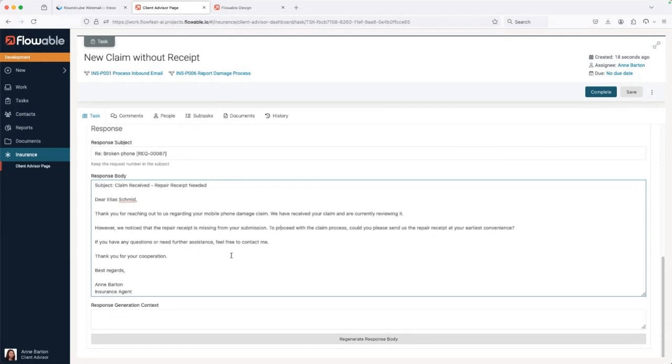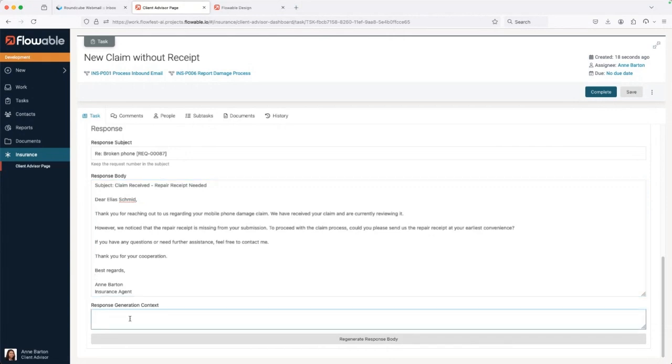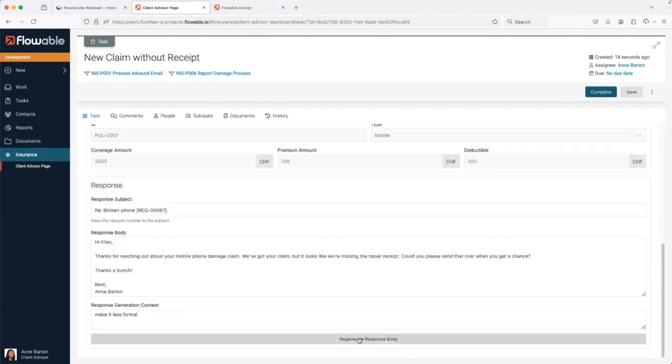Now, what I can do here is I can give feedback to Flowable to adjust this email. So if I, for example, want to change the tone of voice for my email, I can do that directly here, and it'll regenerate the message based on my feedback. So maybe this is too formal for me, so I can say make it less formal, and I can regenerate the response body. So this is using the AI service feature directly in the form.